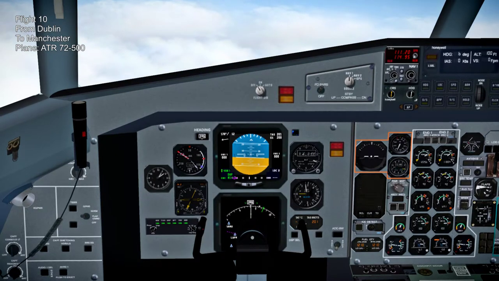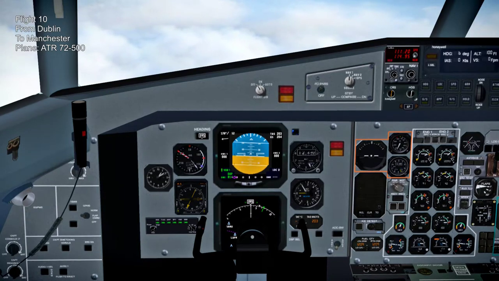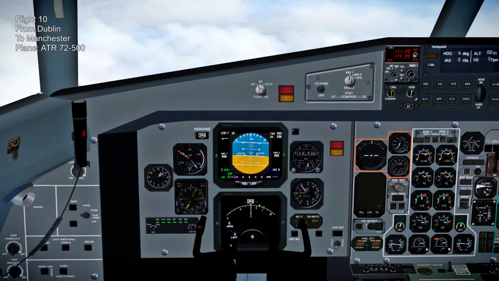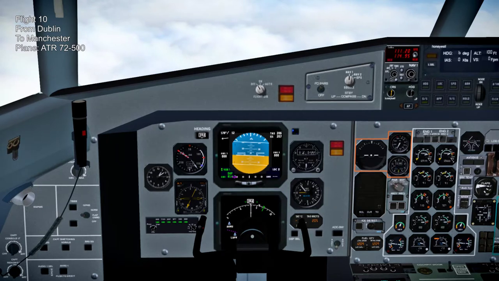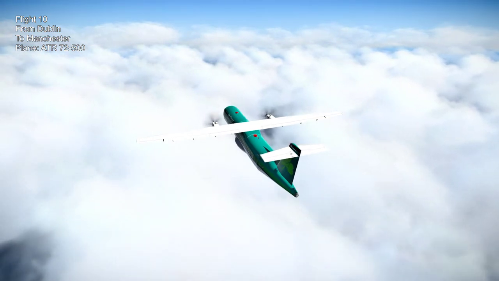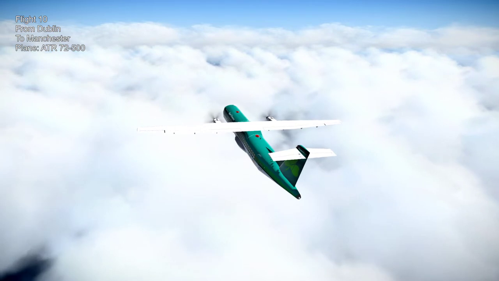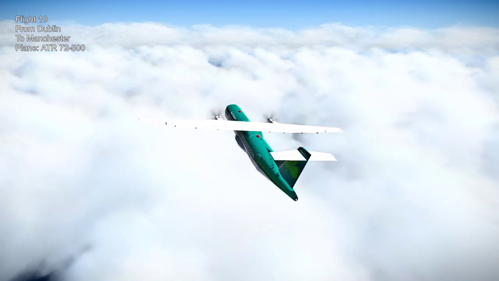Looks like we've got quite a ways to go before we hit the red line on this plane, so I guess I could probably go full power, actually. Doesn't seem like any reason to hold back. Not a long flight, it's 143 nautical miles, so it should be well under an hour for us.